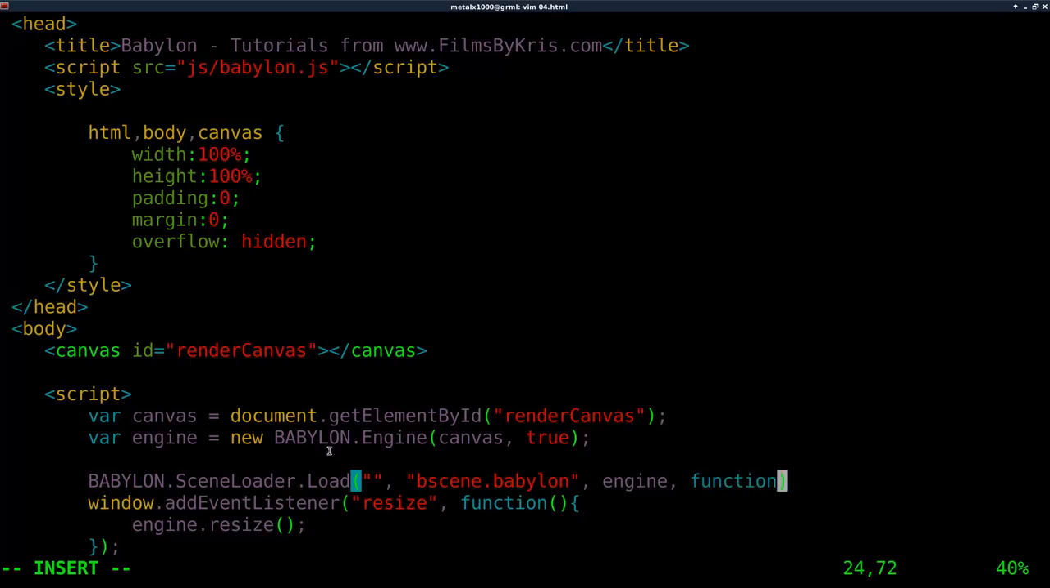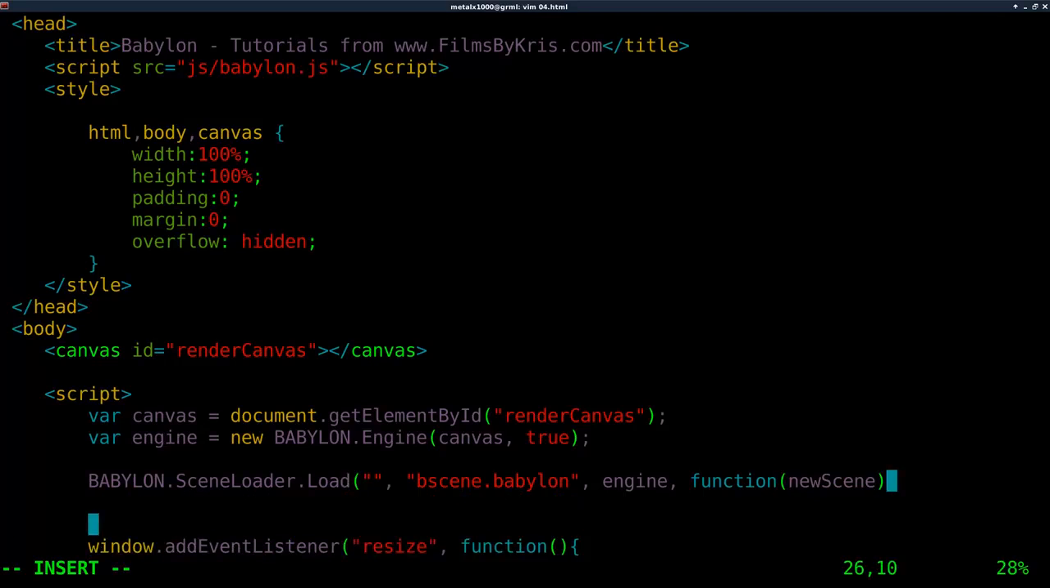Anyway, next we're going to tell it to use this engine that we created here, because again, you can have more than one on a page. And we're going to say new scene. And that will create a variable called new scene. Let's close out this function here. But this is saying, okay, we're going to load this. While it's loading, then run this function. The scene is going to be called this, but we're actually going to relabel it here to scene. So var scene.